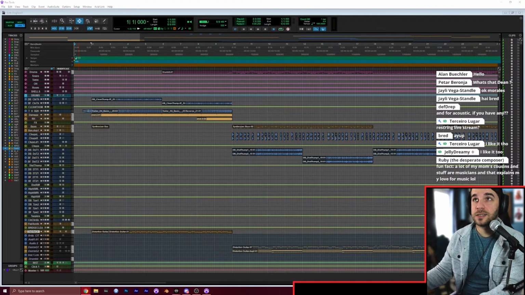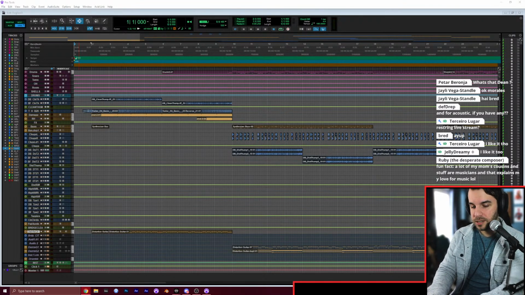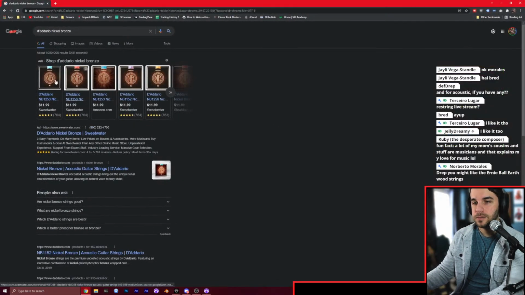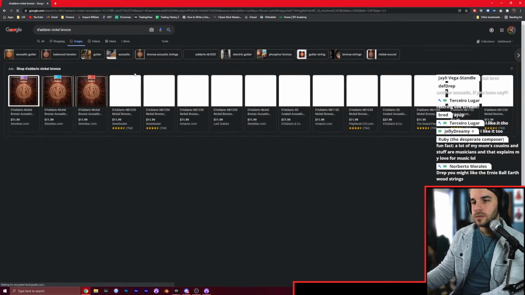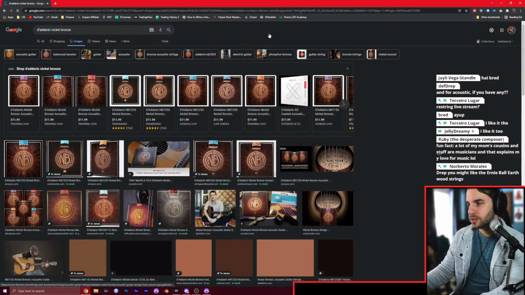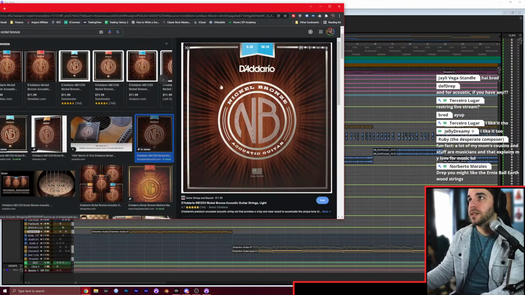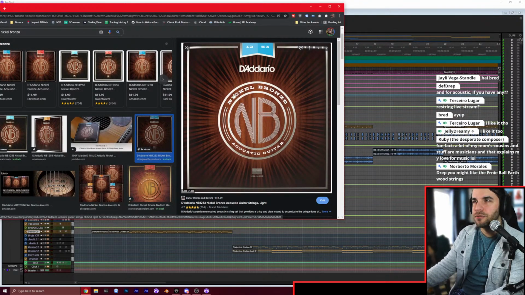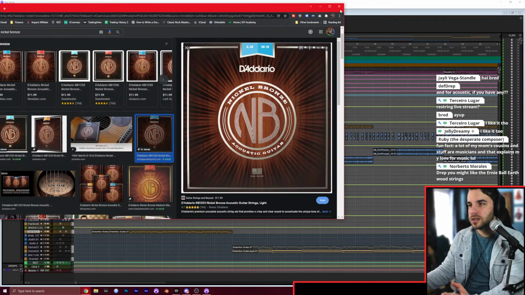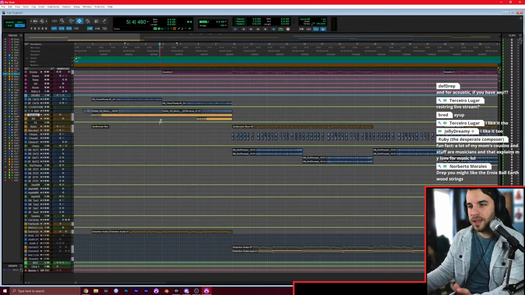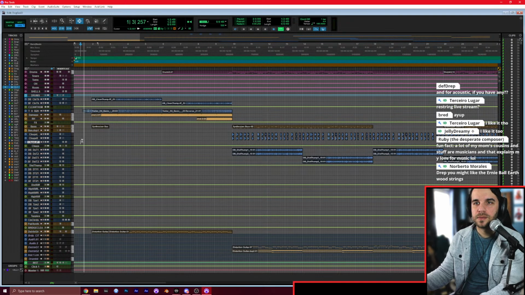Acoustic strings. I do recommend the D'Addario Nickel Bronze pack. This is a new set they came out with recently, and they are really nice. They have a very different tone from most acoustic guitar strings, and I really like them. They're a lot more, I want to say mid-range heavy, but they're really cool.